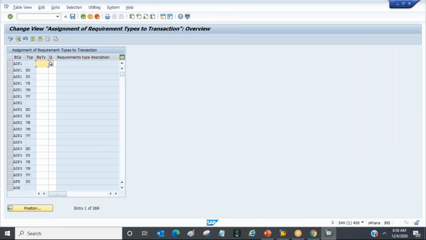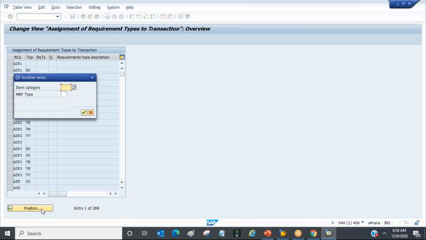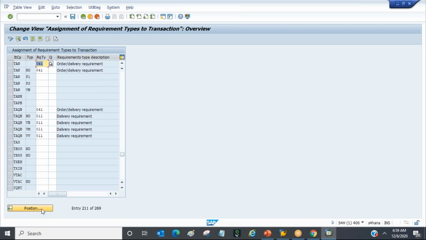Then assign the requirement type at the item category level based on the MRP type. Again, this MRP type, or MRP group, can be assigned in the material. So this is the assignment of how the requirement type is tied to the item category. The requirement type will be determined during the sales process for transfer of requirements, or in case of a make to order scenario.